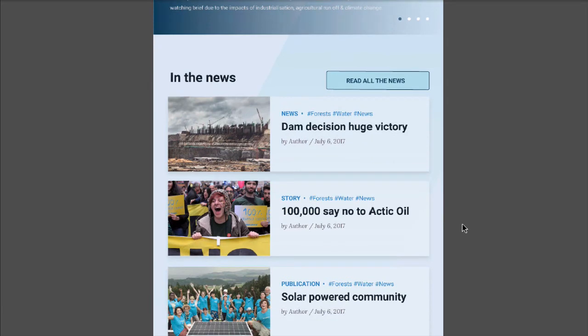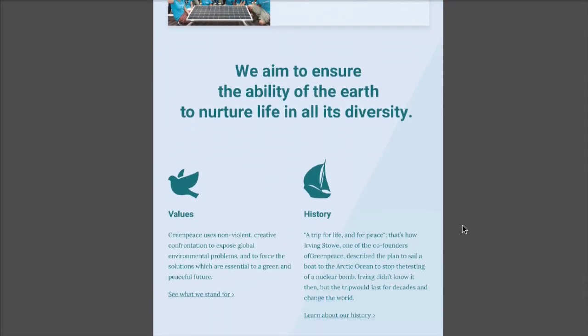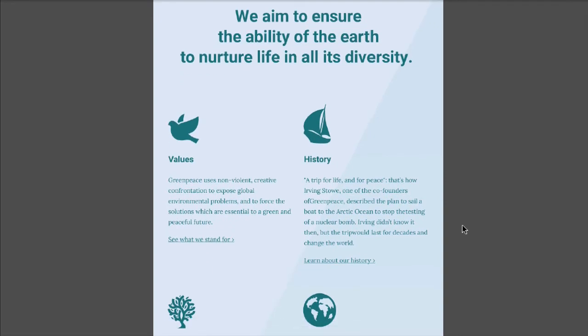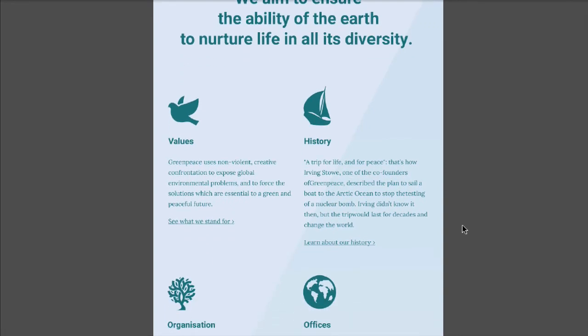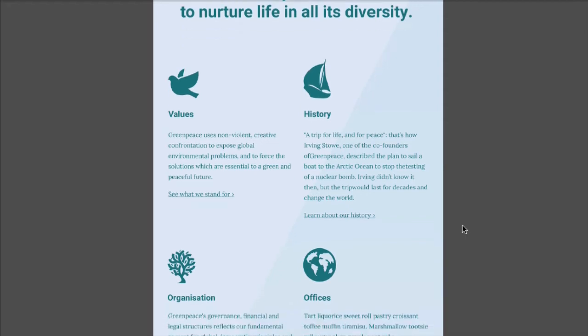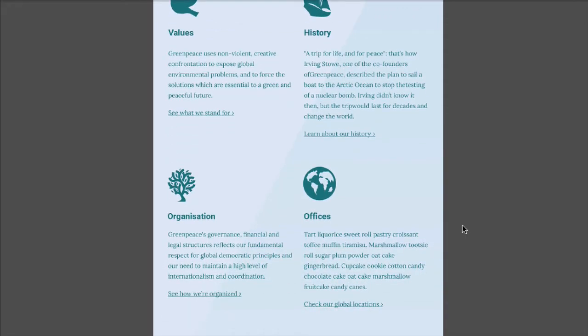Of course, we'll have newsreels on the site. And towards the bottom of the pages, static or evergreen content will be accessible. So this is content that should be reviewed every once in a while, but it's unlikely to change frequently. So our history, our values, where our offices are, our mission, those kinds of things.